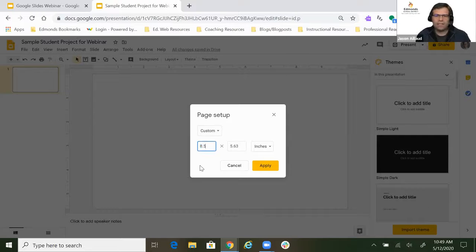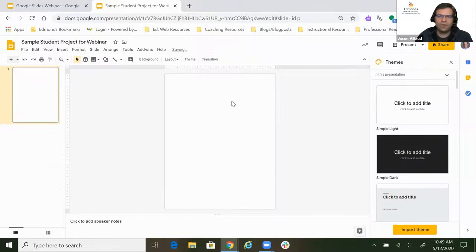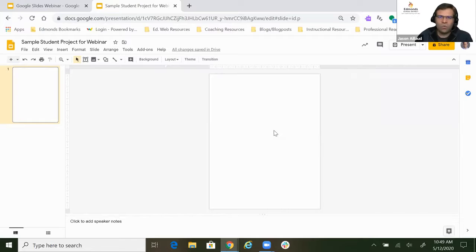So if I want to have standard paper size, I can set the size as 8.5 by 11 and click Apply. And you'll notice the slide now is the size of a piece of paper. And one thing that always happens with slides when you change the size like that is that it makes it look really small. Don't worry about that too much, because over here, this zoom icon will let you zoom in, and so you can make it bigger and have a larger workspace.